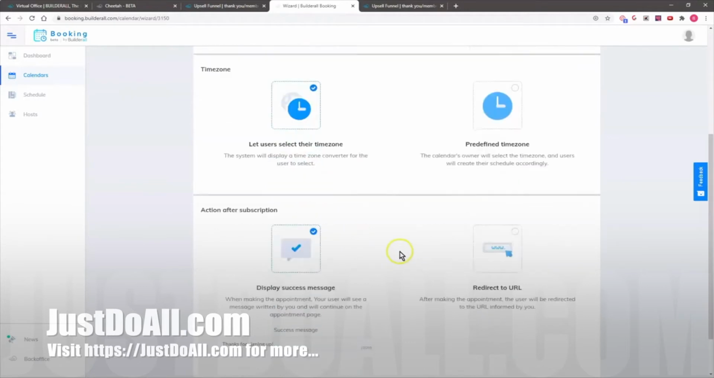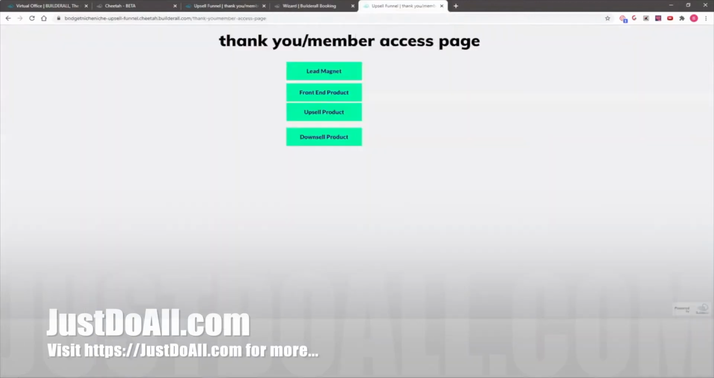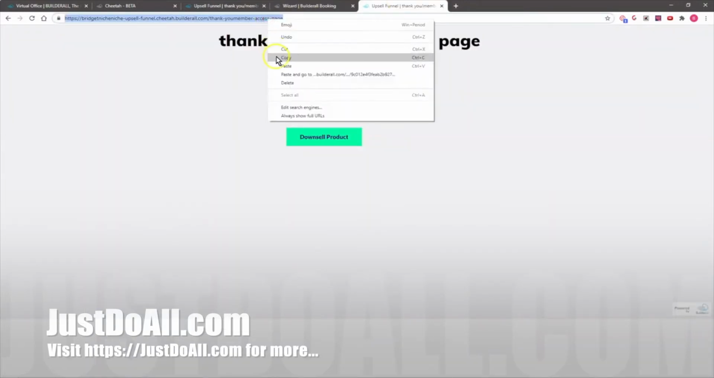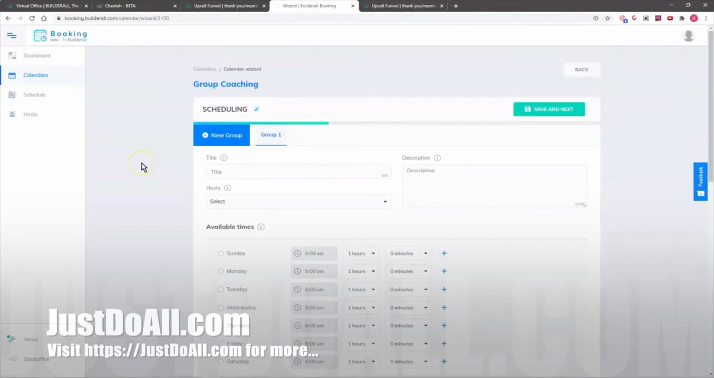So that's important. After they subscribe, we want to send them to the redirect URL, which is our thank you page. So we can select that here, and let's go ahead and get the link for the thank you page. And we already have that pulled up here, so we'll just copy the link and we'll paste it here and save and next. So we are actually going to have 2 groups in this calendar. And that is because we're going to have a class on Thursday evening and we're going to have a class on Friday morning.